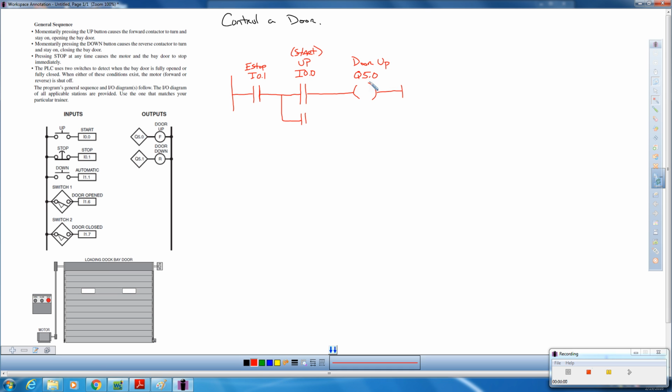And I'm sorry, I wrote 5.0. This should be 4.0 because we're using the 87 iOS. Let me rewrite that. So this is Q4.0, and I called this the up door. We have our seal-in right here. That means this contactor is going to be called Q4.0. This is our seal-in.